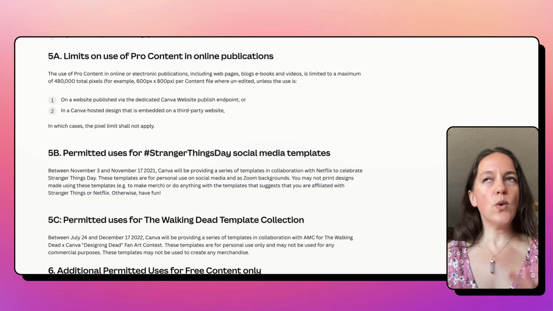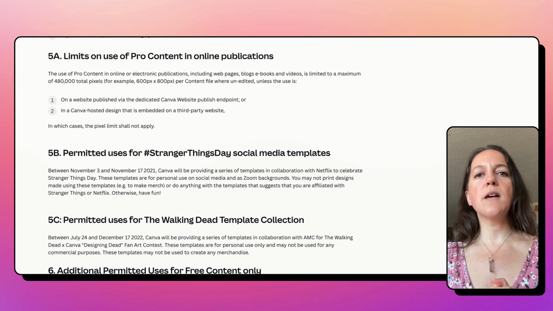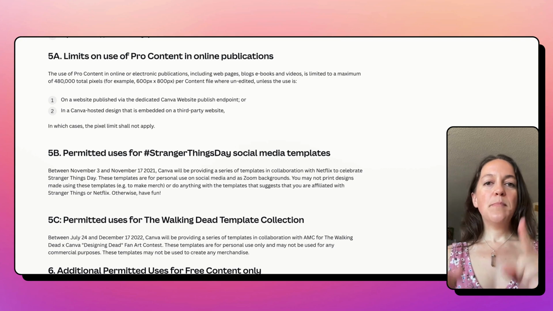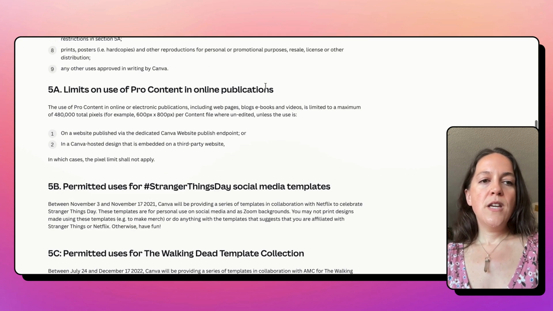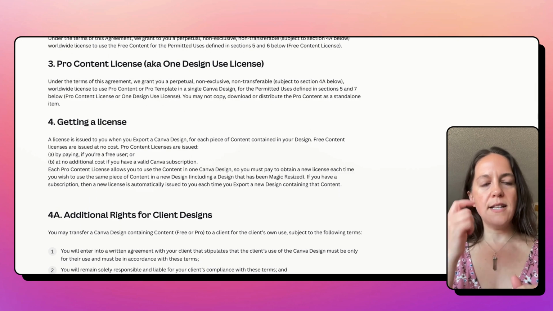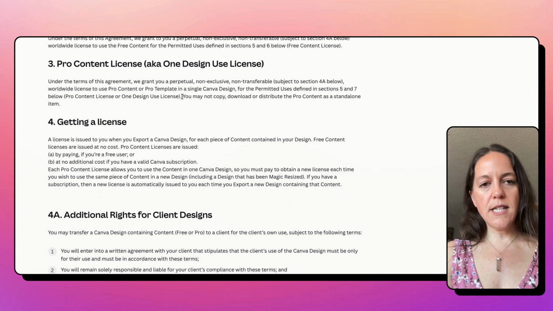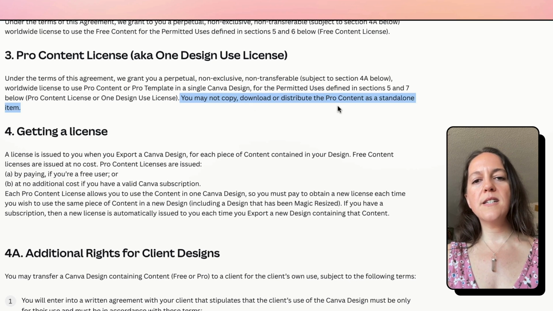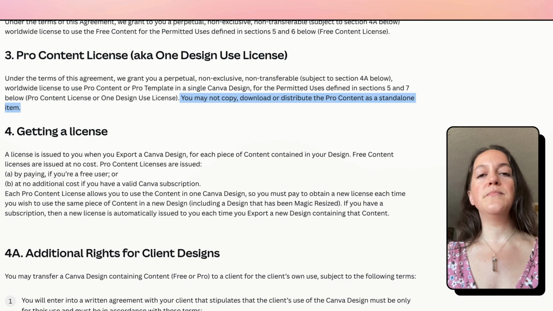So that kind of sounds like, okay, I could use this as a stock image as long as I stay within that pixel limit. But that is not the case. So if we come to this section 3, Pro Content License, at the end here, it says, you may not copy, download, or distribute the Pro Content as a standalone item.